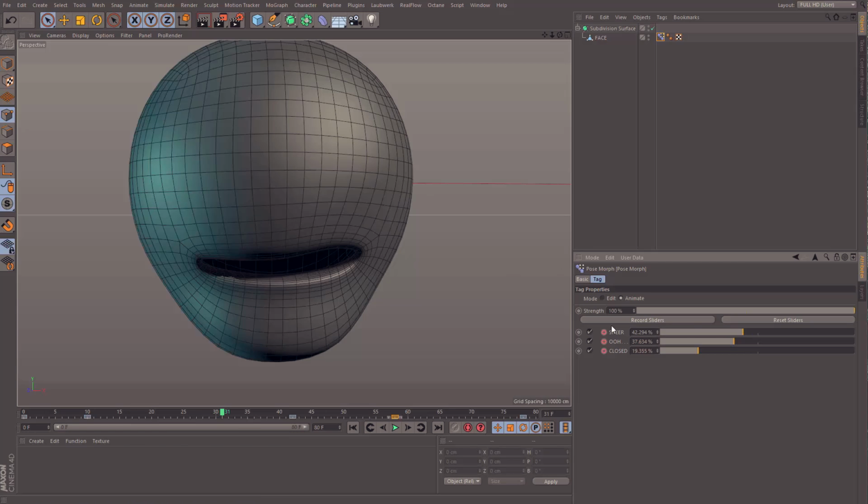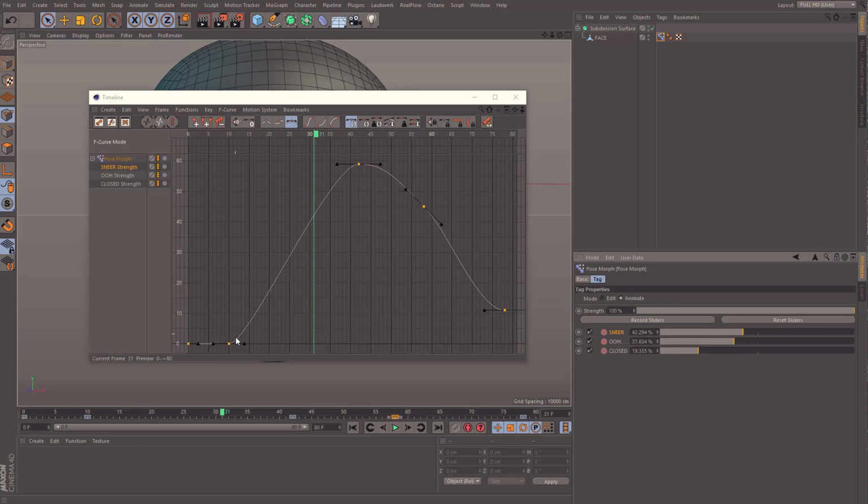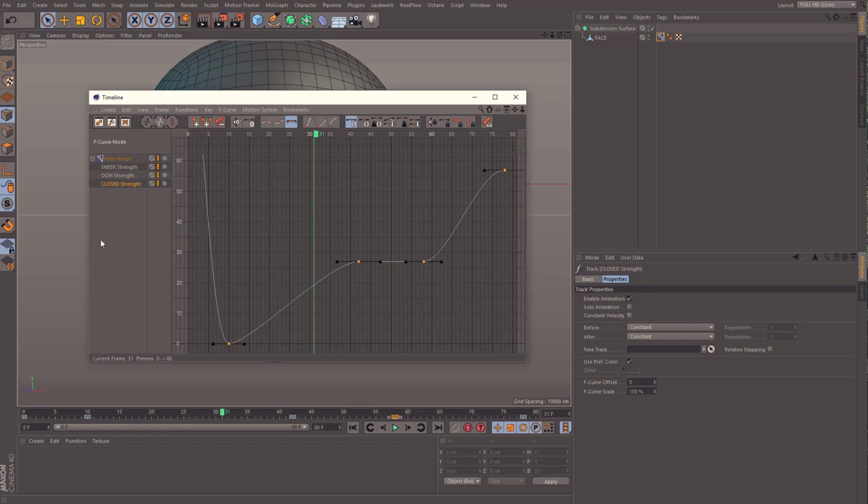If you want to gain more control over this, rather than doing the kind of ease in, ease out thing, what you can do is right click on one of these keys, doesn't matter which one, and go to animation and show F track. Here you go. So here we have the curve for our sneer strength, our ooh strength, and our closed strength.